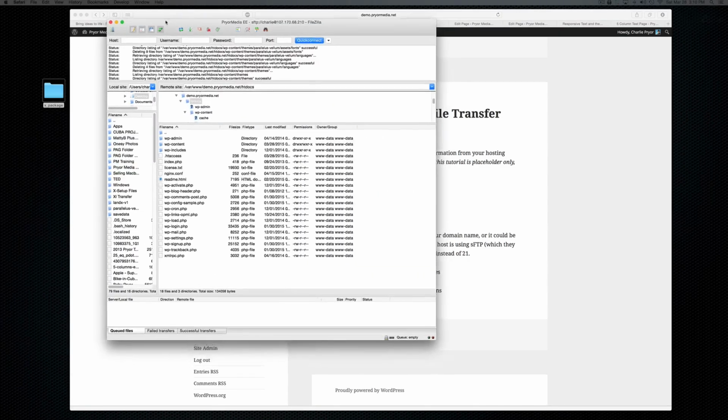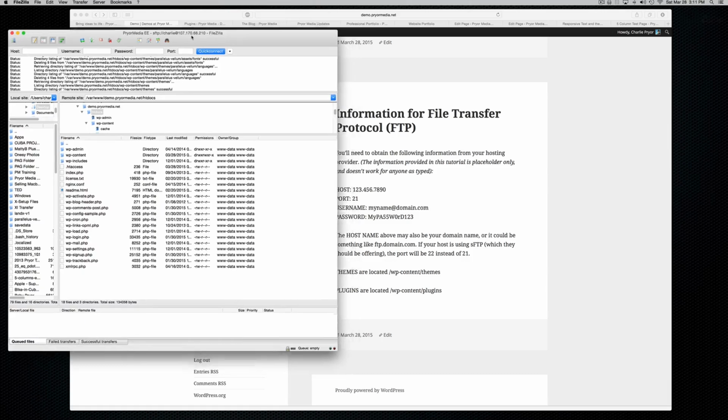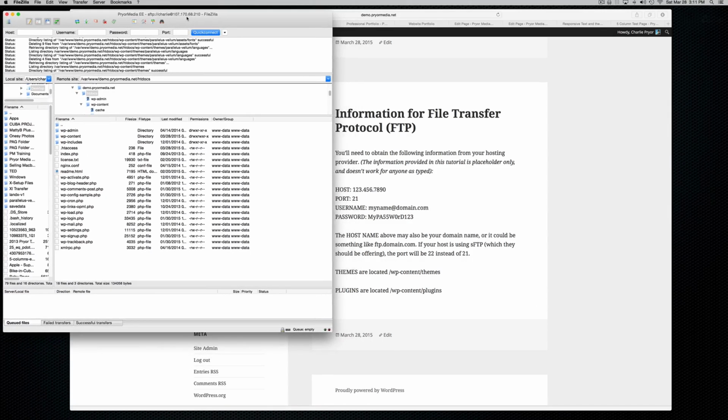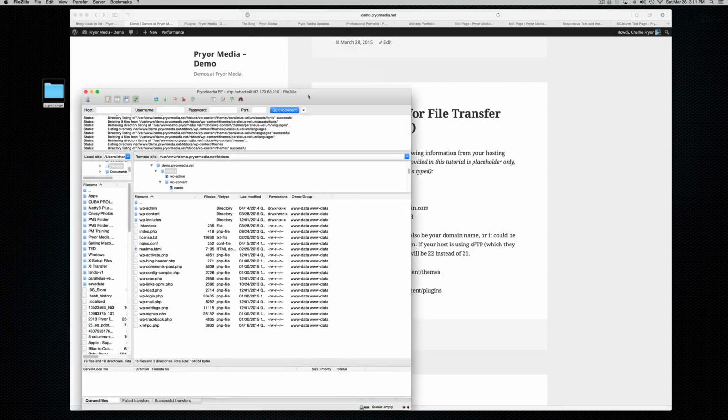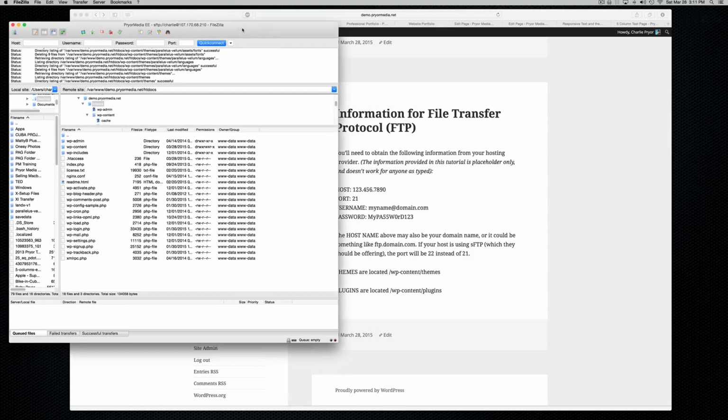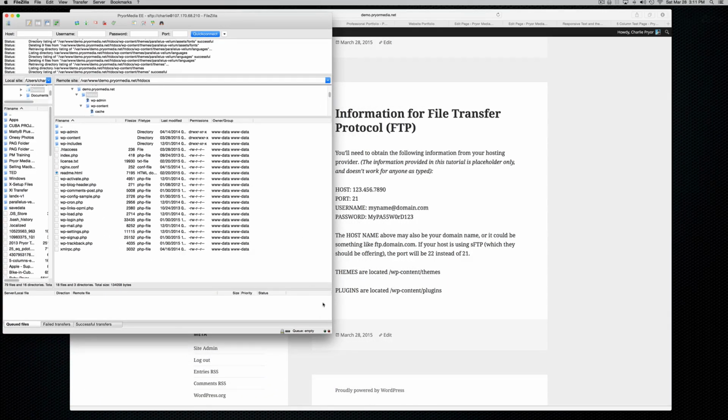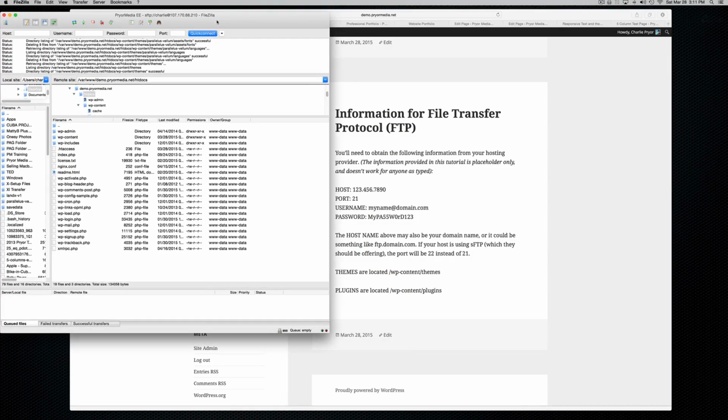I am using FileZilla. So this is FileZilla. It's free. It's by Mozilla, the same people who bring you Firefox and stuff. So you should be able to get this very quickly. It's open source. It's constantly being developed, updated, all that stuff. So it's pretty good stuff. So I use FileZilla on my Mac.